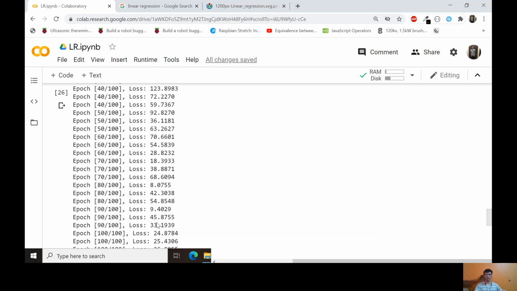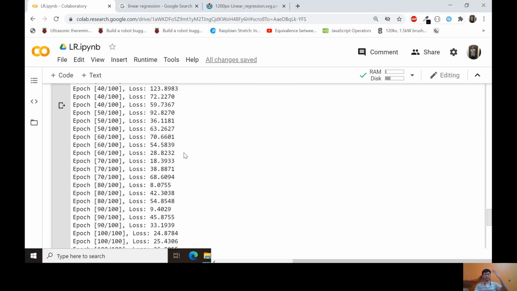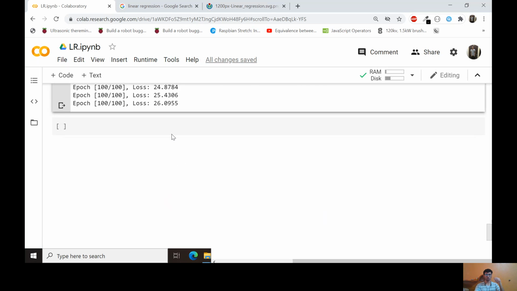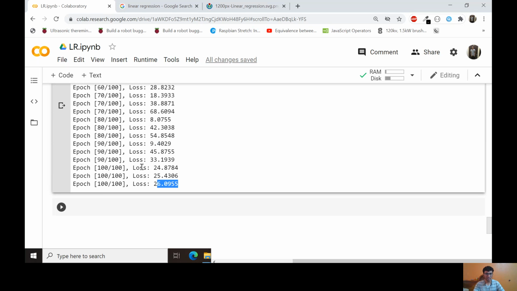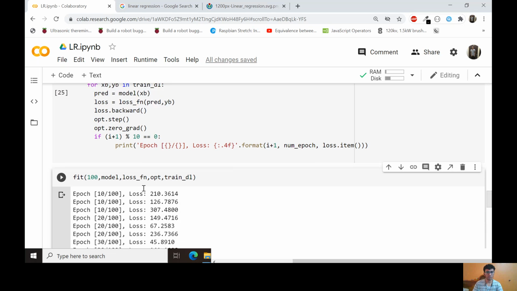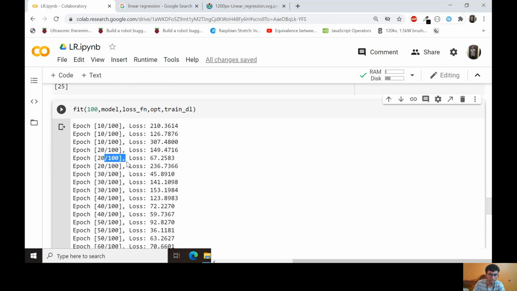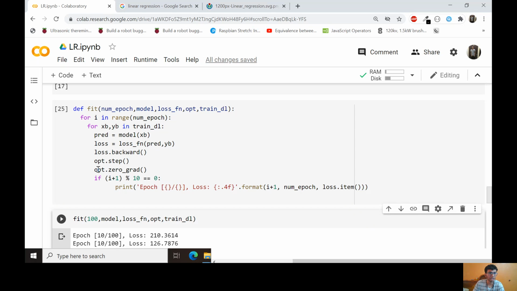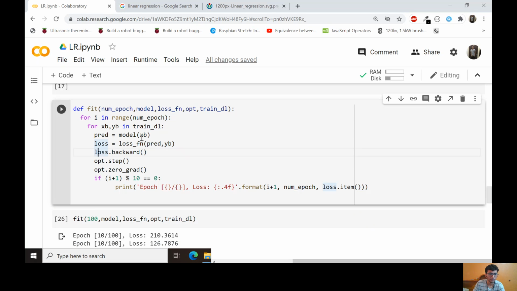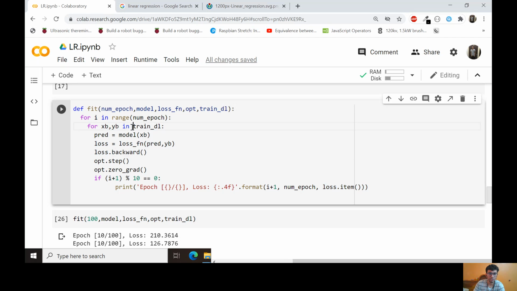So there you go. We started from a loss of 210, and after iterating through 100 epochs, we got 26, and that's really very nice. But one thing you might have observed is that we have 10, 10, 10, similarly 20, 20, 20, and 30, 30, 30. Why is that? If we are only iterating through 100 epochs, why do we have something in the range of 3? That's because we have used train DL.